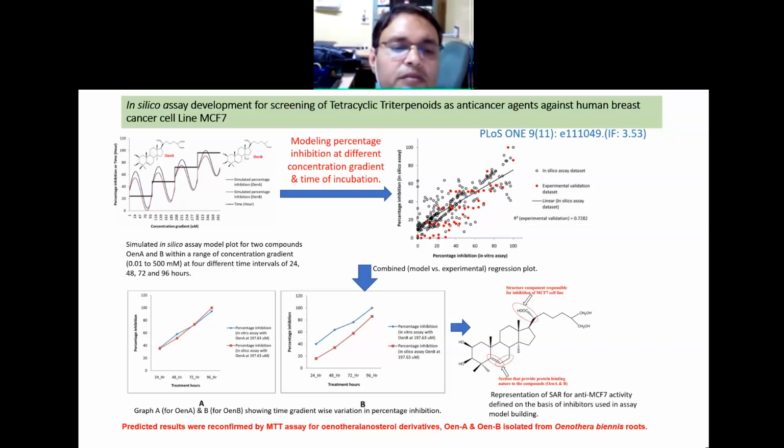This is further evaluated by an in vitro bioassay, and we found that both the molecules showed good activity, and these two molecules are from the plant Oenothera biennis, roots. So these are already reported, and you can see the detail, it is already published in PLOS One. You can explore this paper.